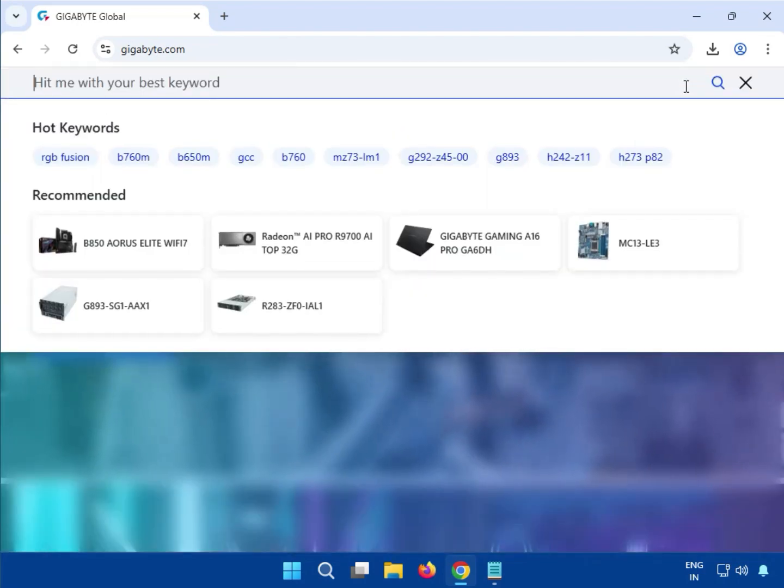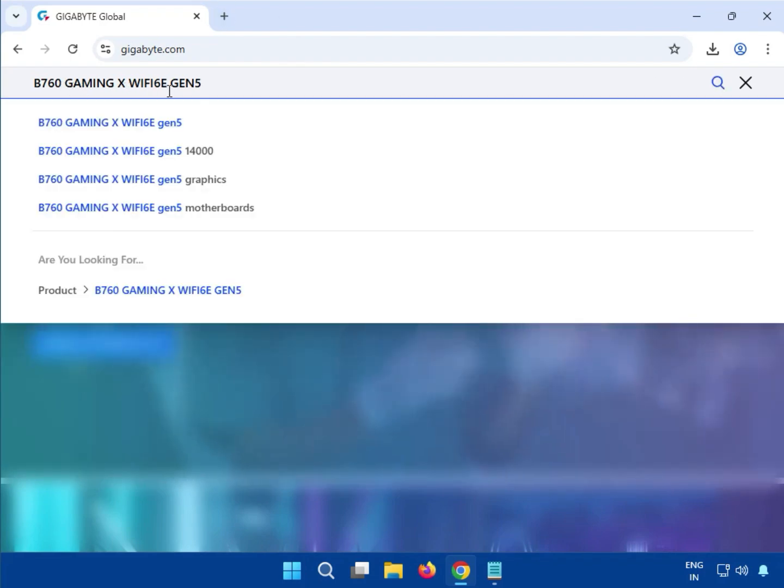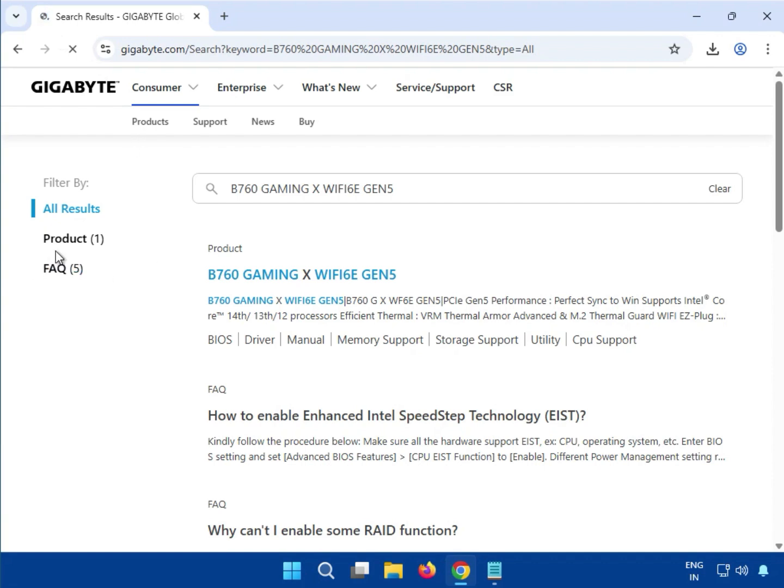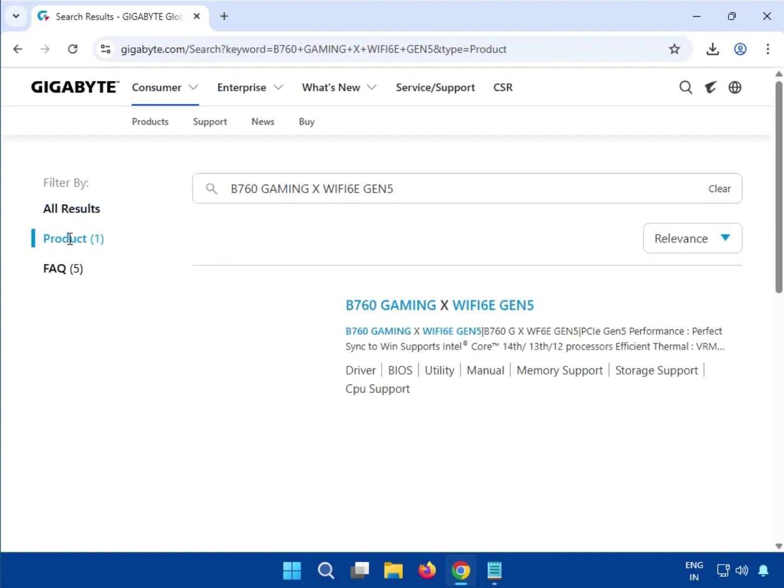and type your model number of your graphic card: B760 Gaming X Wi-Fi 6E Generation 5. After that, just single click to hit enter. Now you can see here it is searching, and then click to product, and then click to the title of B760.